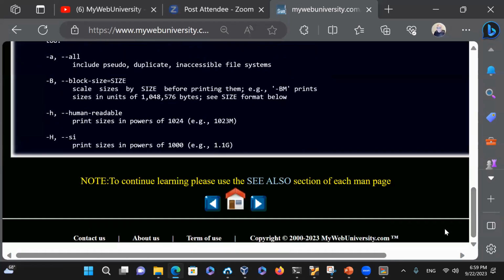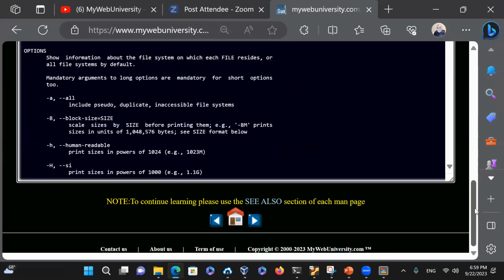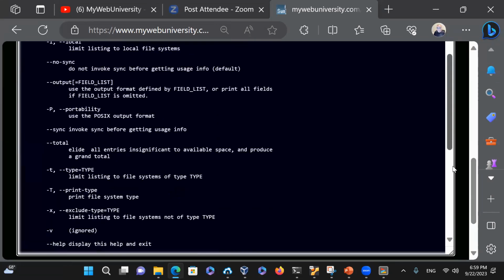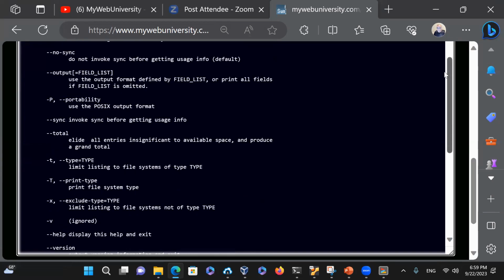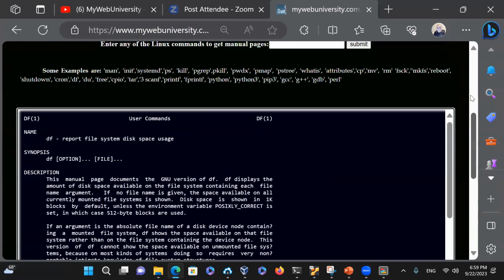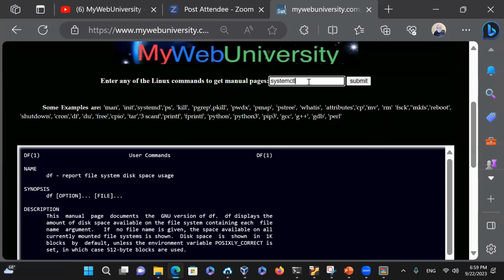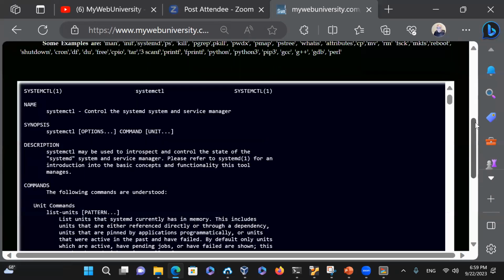And notice that I'm going to make the screen a little bit smaller, so you can see here that you have the scroll bar that you can go up and down, so you can read everything about this one. And then the See Also section is going to help you further educate yourself by learning more commands. So here, you just type in, say, what about systemctl? Then you just get the systemctl output here.